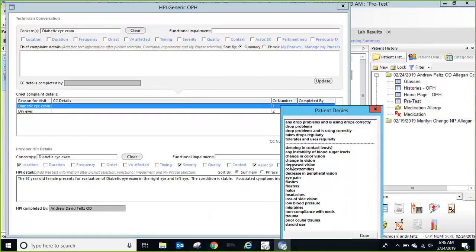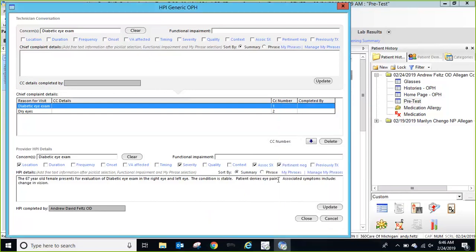Pertinent negatives is another good one. Maybe they say they don't have any eye pain. You can put pertinent negatives in flashes and floaters. It allows you to add some depth to your note, a way to put negative findings. So very helpful. And now I've built this narrative. The 67-year-old female presents for evaluation, etc., etc.